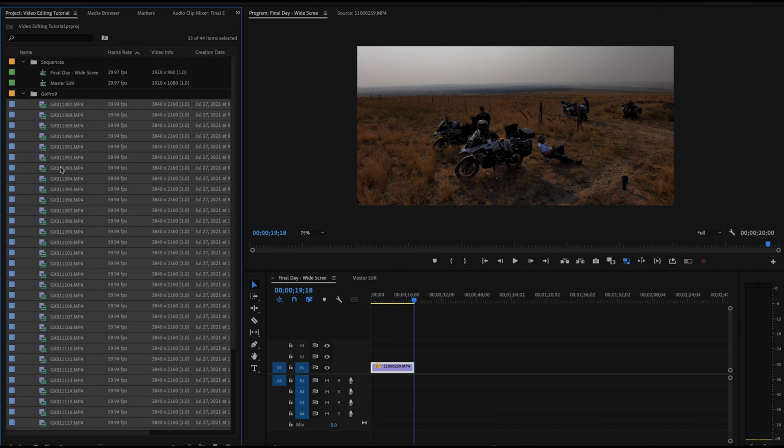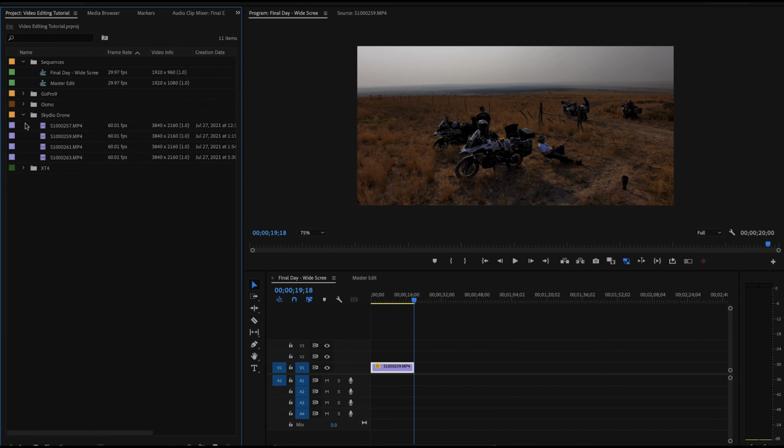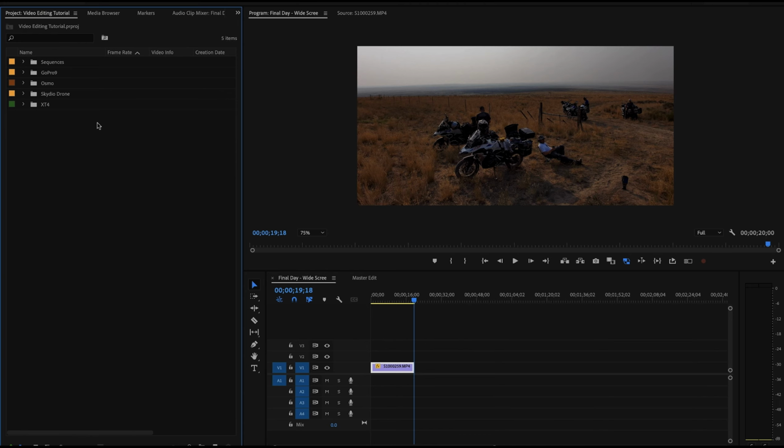So that's the end of the first lesson, which is all around organizing your files for editing. And in the next lesson, I'm going to be talking about how to actually review those files and start pulling out the good shots and doing a sort of rough assembly.